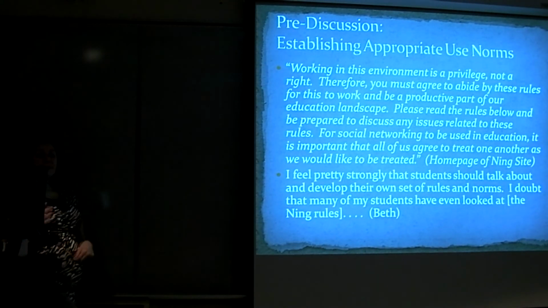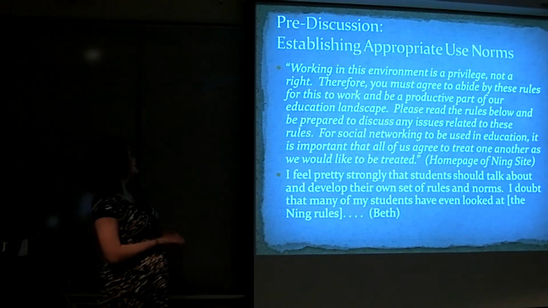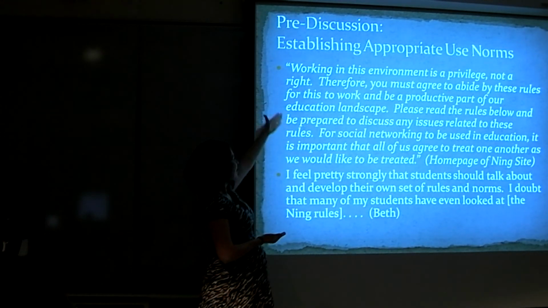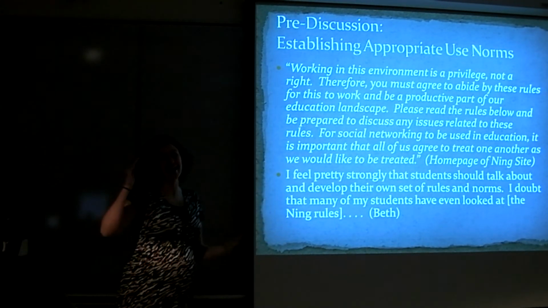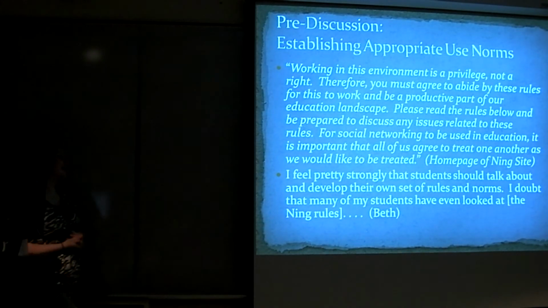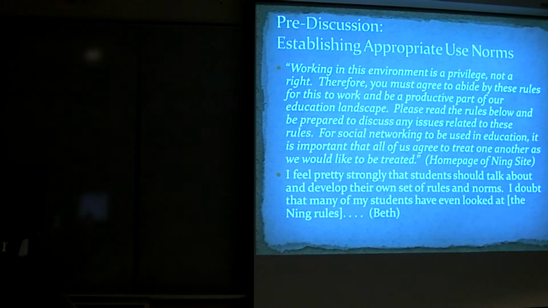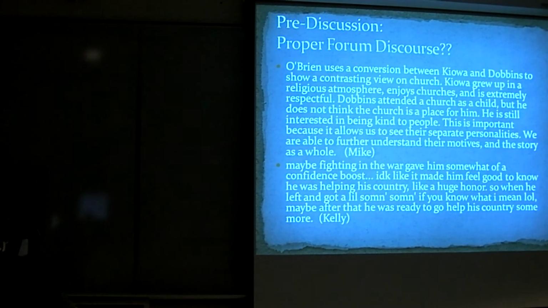As far as establishing appropriate use norms, there was actually a spelled out rule guide for them on the NING when they first initiated, and Beth looked at it but didn't feel great about it. This was something that was kind of given to her that she had to use. She said really students should develop their own sets of rules and norms.